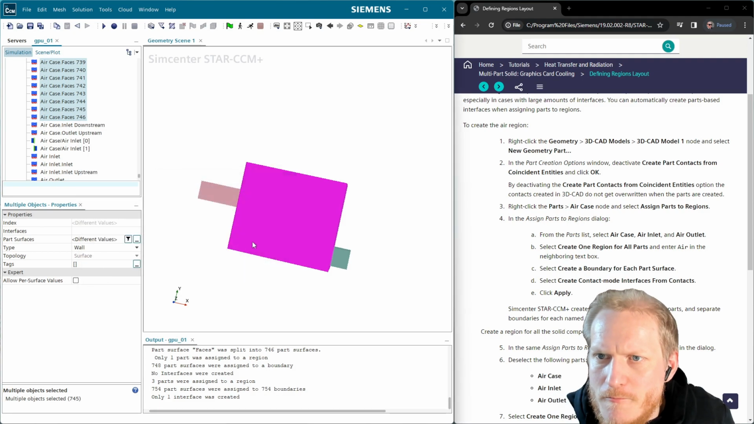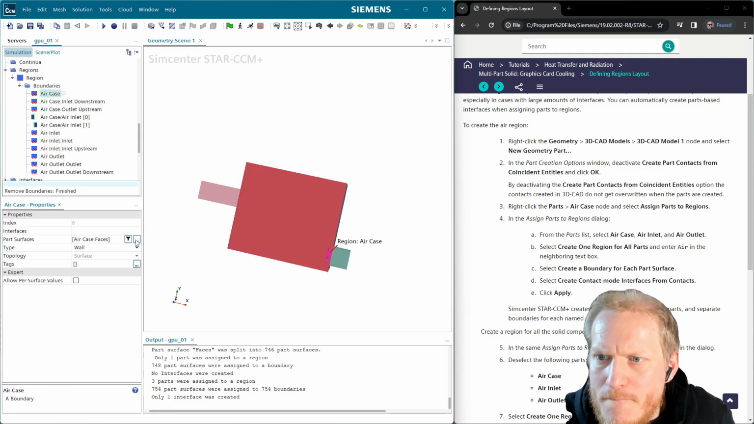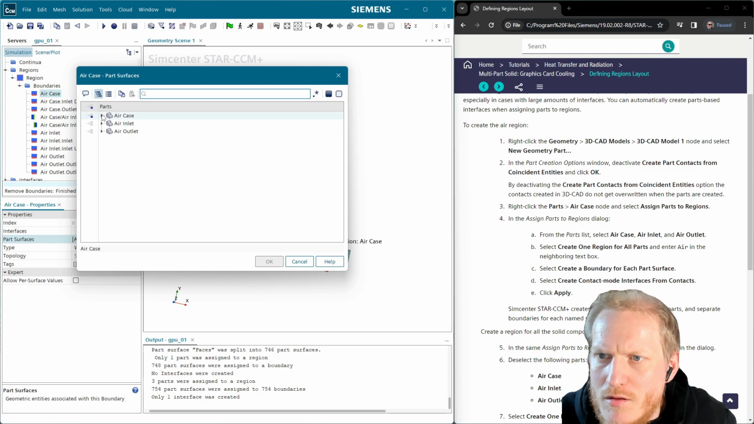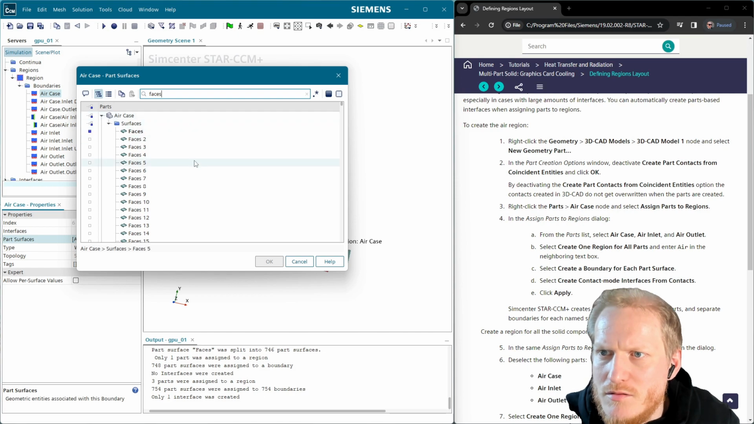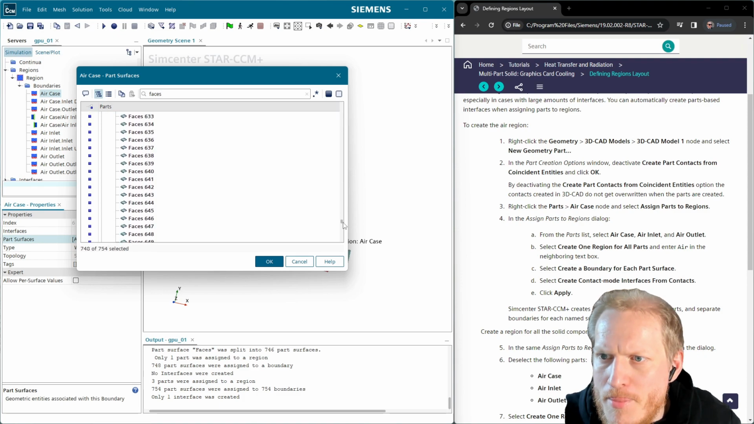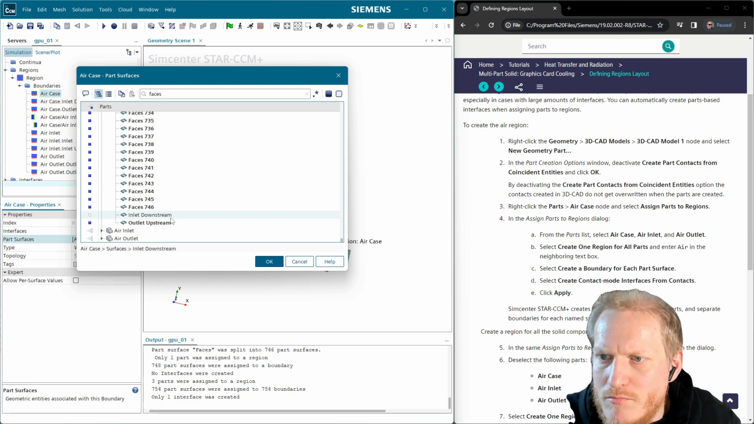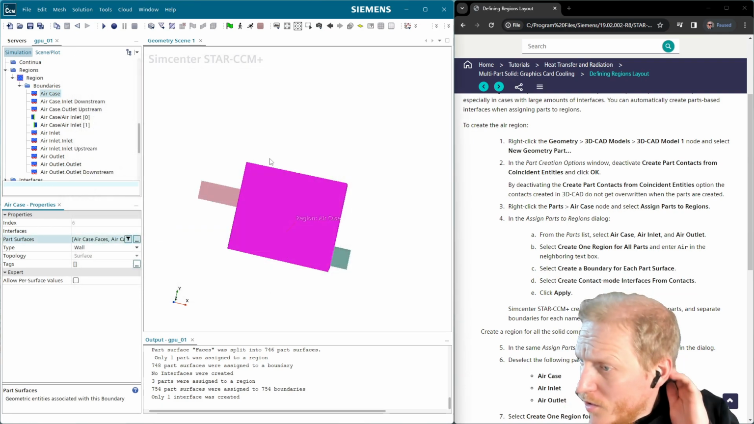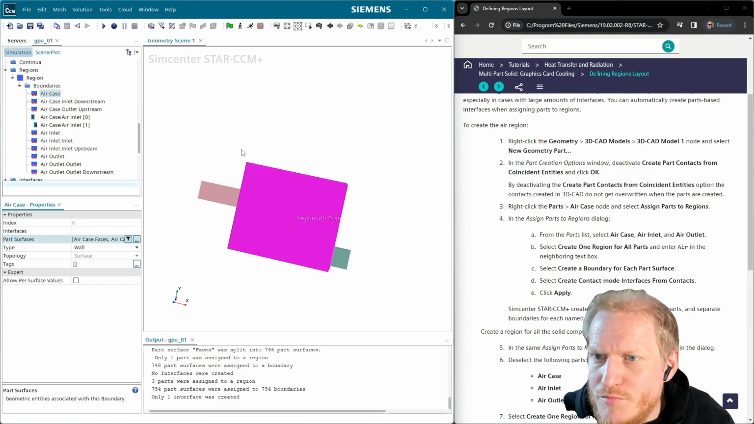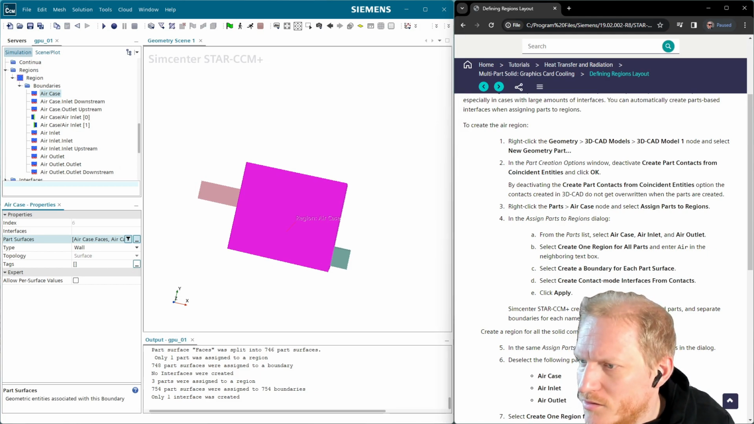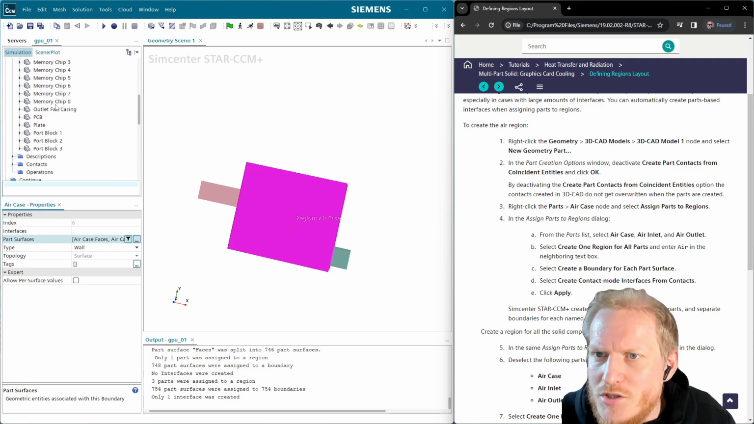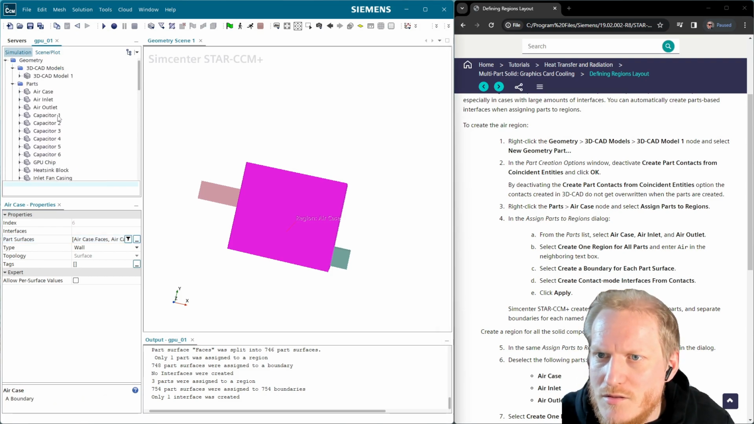Deleting them. So our case faces. Zack, here we go. Bam. I want them later. Okay. So that's where we should be. That's nice. Create a region for all solids. Nice.